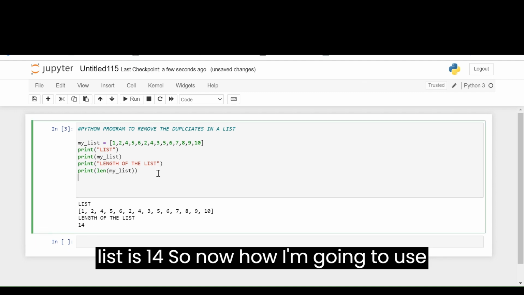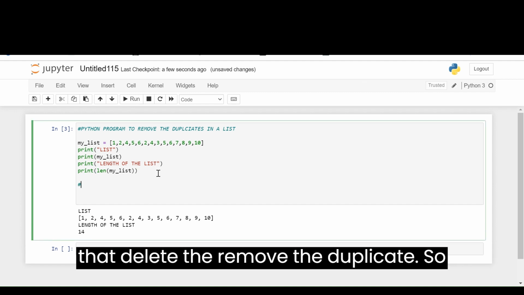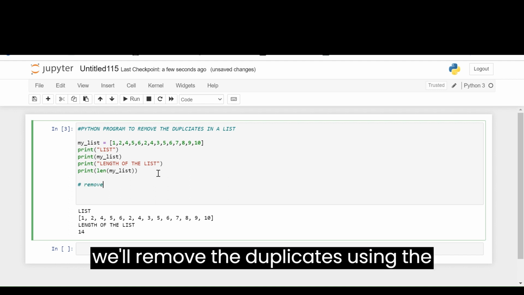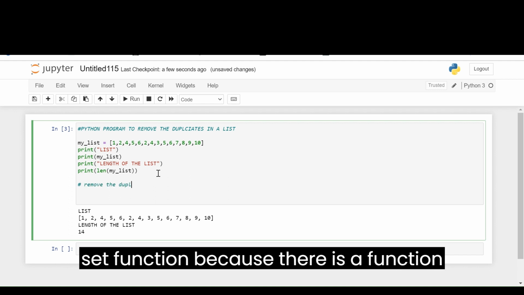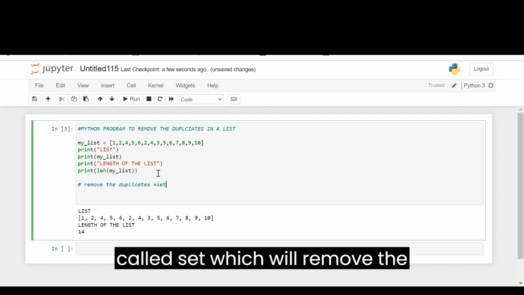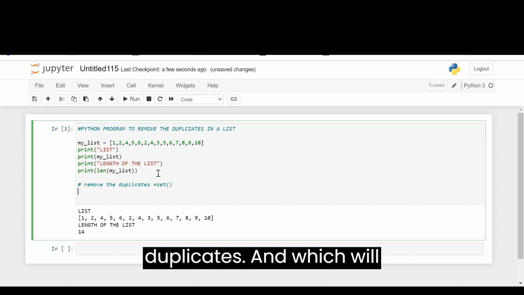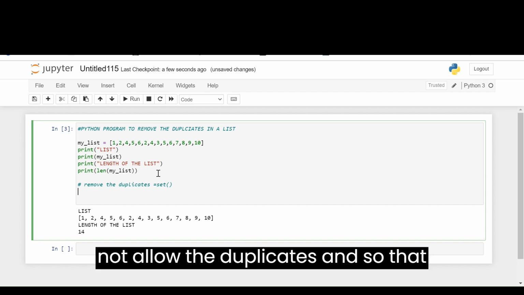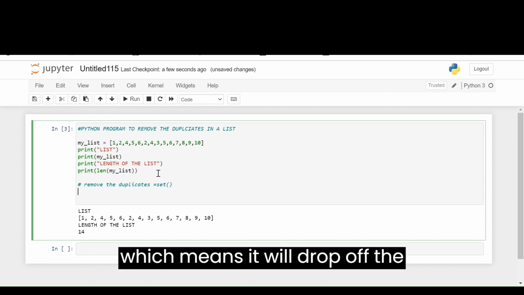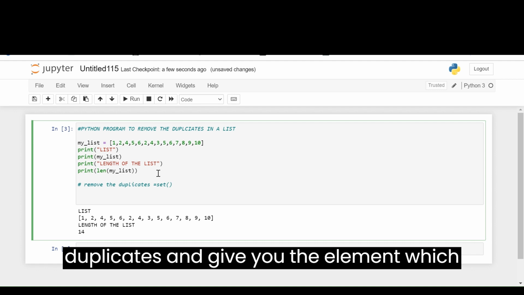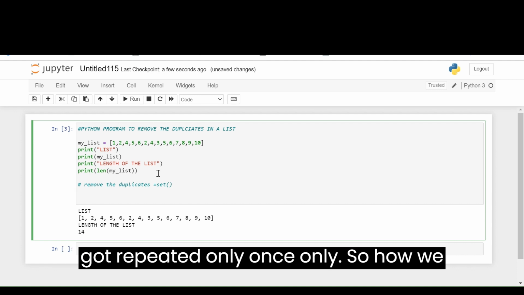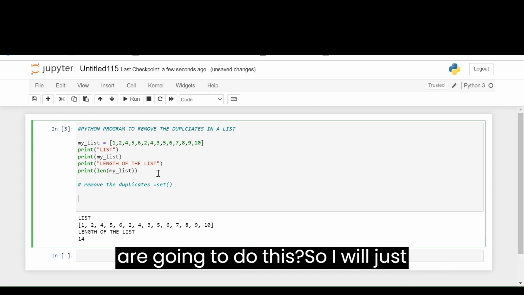So now how am I going to remove the duplicates? I'll remove the duplicates using a set function. There is a function called set which will not allow the duplicates, which means it will drop off the duplicates and give you the elements which got repeated only once. So how are we going to do this?